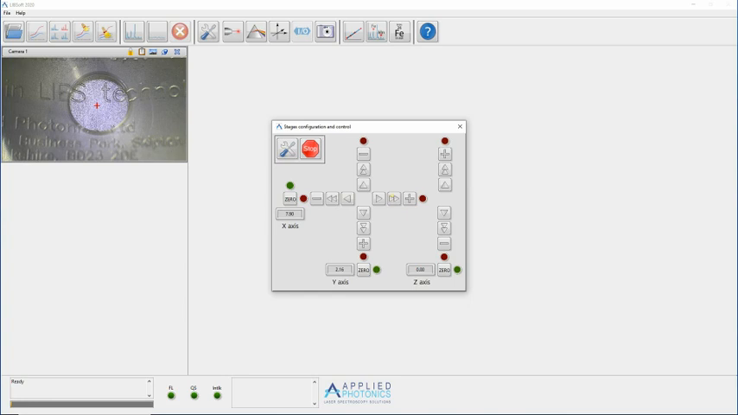If a limit switch is activated during an acquisition, the acquisition will be stopped. It is therefore important to ensure that the specified scan area for the acquisition is within the available range of movement for the stages before starting an acquisition.